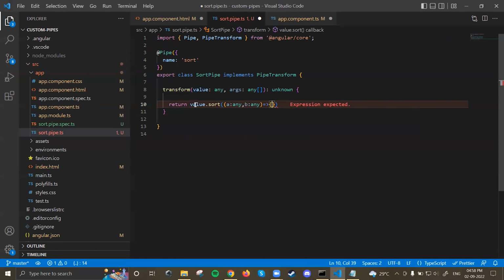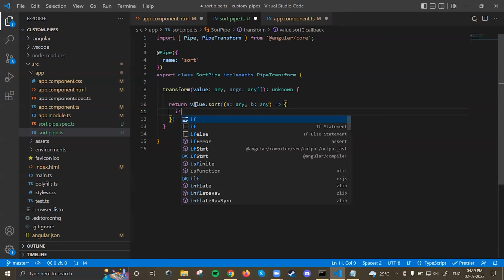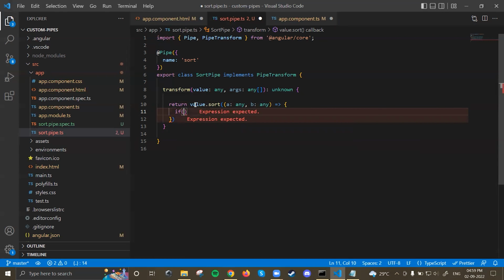Okay. So here I have to give the conditions, that means according to what condition I want to sort it. So I write the if else condition. In this argument I'll pass two things, isn't it? First thing is the key, second is the order. So first I'll check the order.